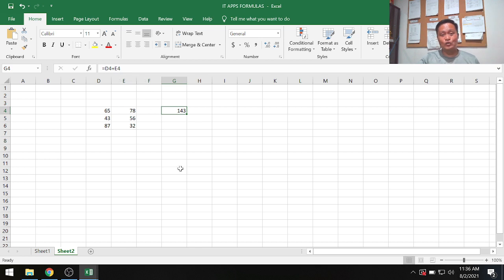So that's another way of creating a formula. Or you can say equal and use your mouse, point to 65 and click, then plus, point to 78 and click, and when you press the enter key, Excel will give you the result. Same, look at the formula bar, same result.